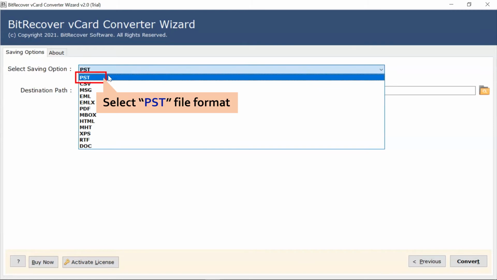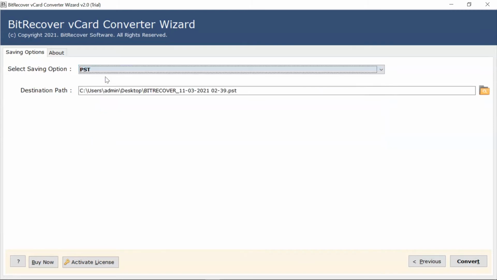Here, we select the PST file format. Then, go to the folder icon to change and specify a location for the resultant files. Finally, click on the Convert button and start the vCard conversion process.